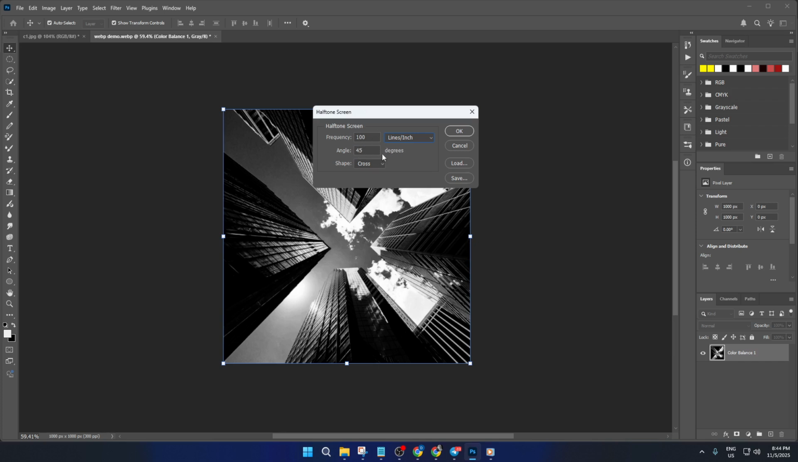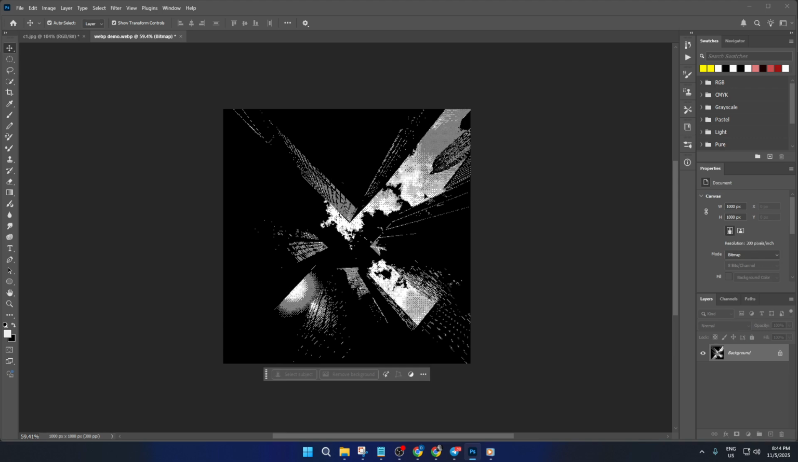Angle is crucial too. 45 degrees is a classic choice because it makes the pattern look harmonious and prevents any weird banding. And for shape, choose cross. This means Photoshop uses a crosshatch pattern for the bitmap effect, which is especially bold and graphic. Press OK, and give Photoshop a moment. Sometimes it takes a few seconds to process, especially with larger images.